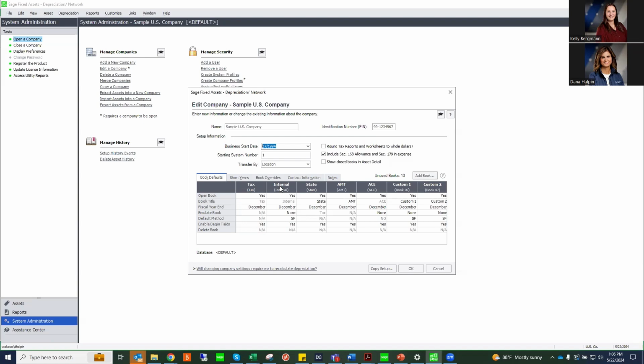The book depreciation is called the internal depreciation. And then you have all your tax schedules. You have state, AMT, ACE. I have 2 custom books in here, and I'm not using them for anything really, but you could use them for your needs for your company.